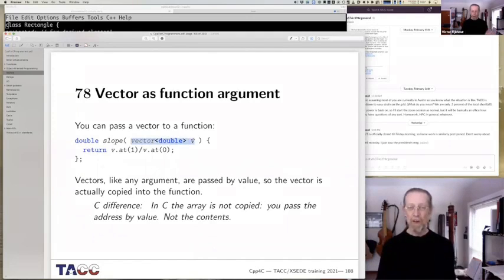Vector that is a local variable inside the function. It's completely separate from what was in the main program. It's just that it has the identical content to what is in your main program.